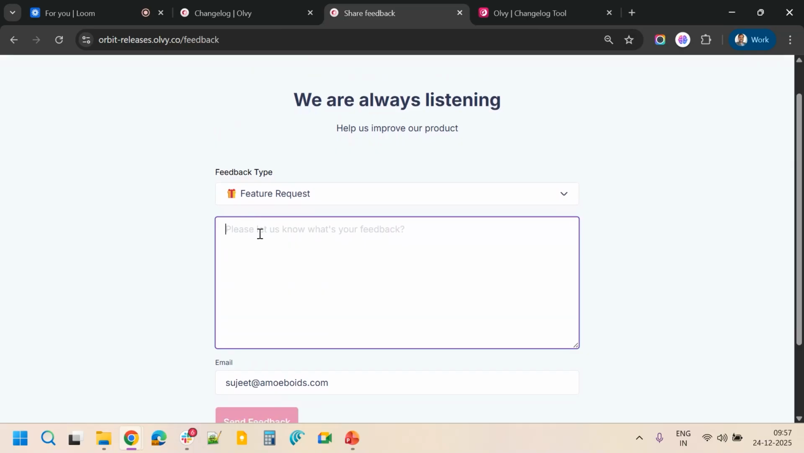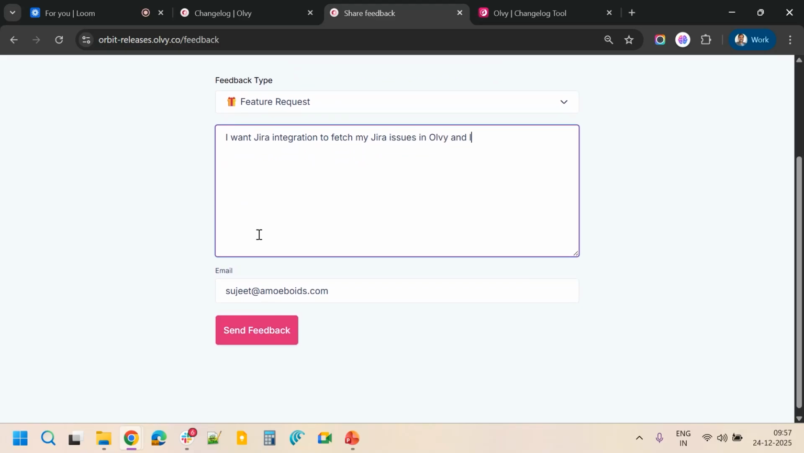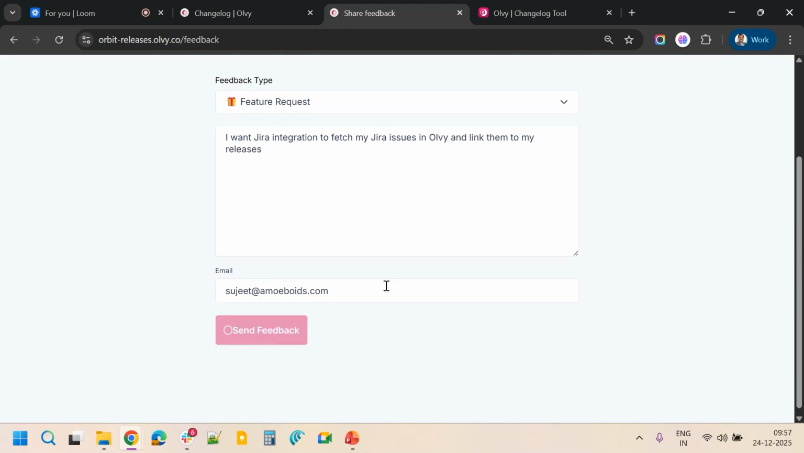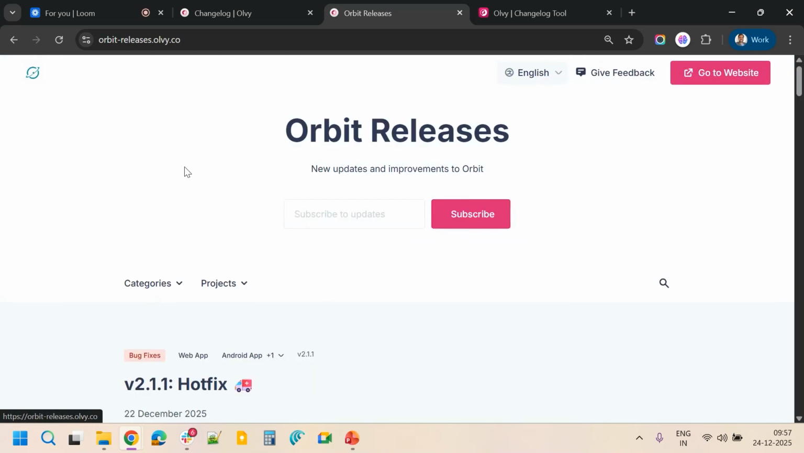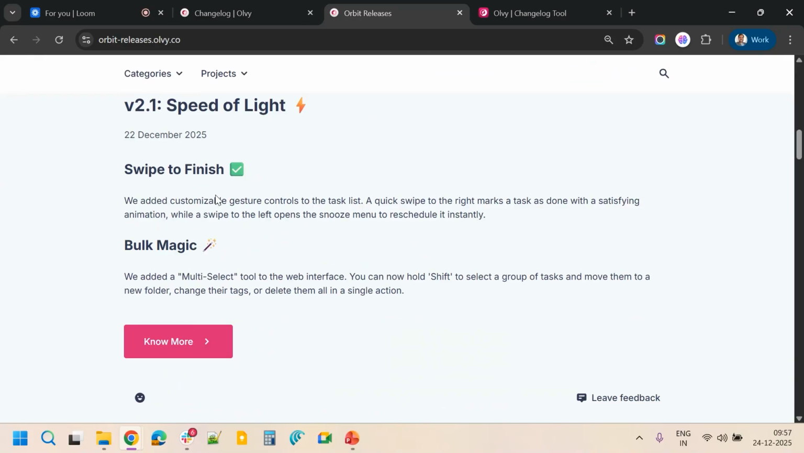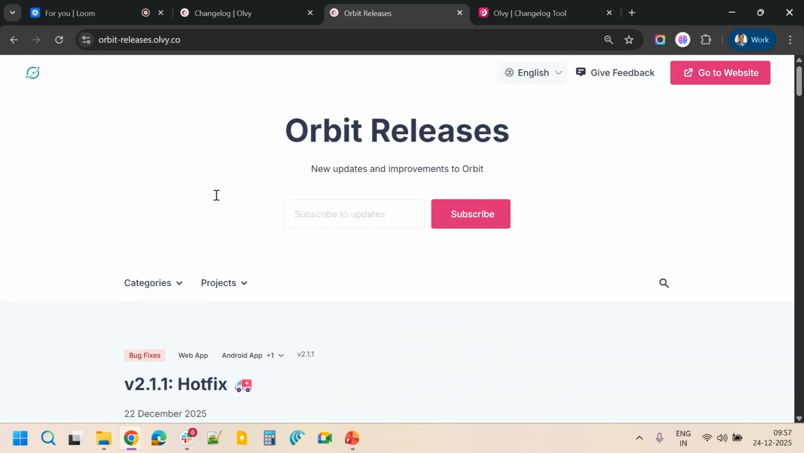So let's say I want a Jira integration, which links Jira issues in Olvy to my releases. So this is a feedback or a feature request that I want to submit. I can quickly do that. So this is how a changelog page can be built using Olvy.